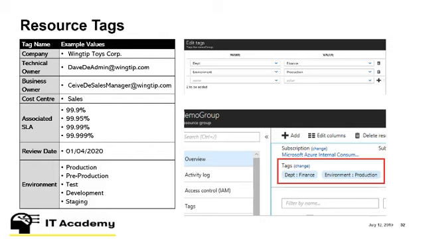Tagging in the cost center would allow us to look at the bill for the Azure resources in one single subscription and implement internal chargeback. So we can identify which resource should be funded by a given department or cost center within our organization.